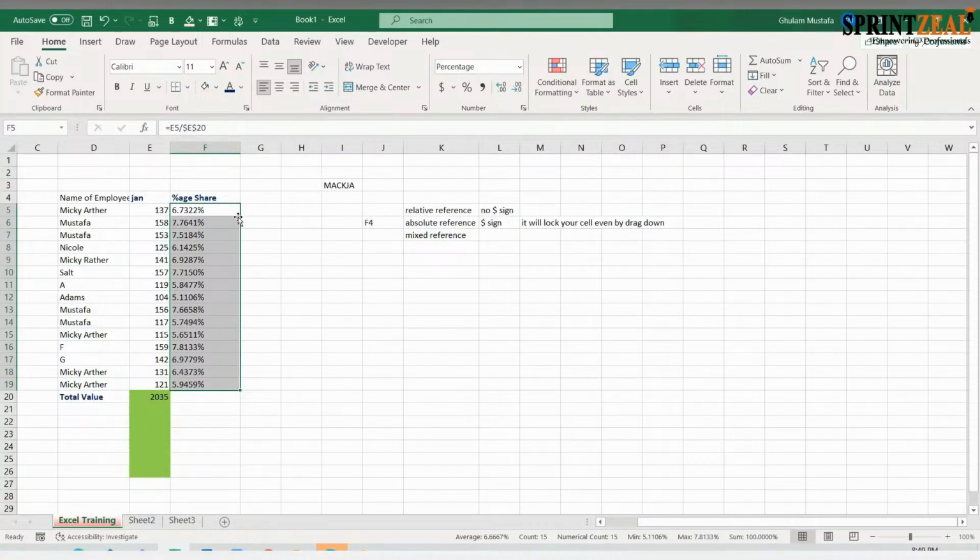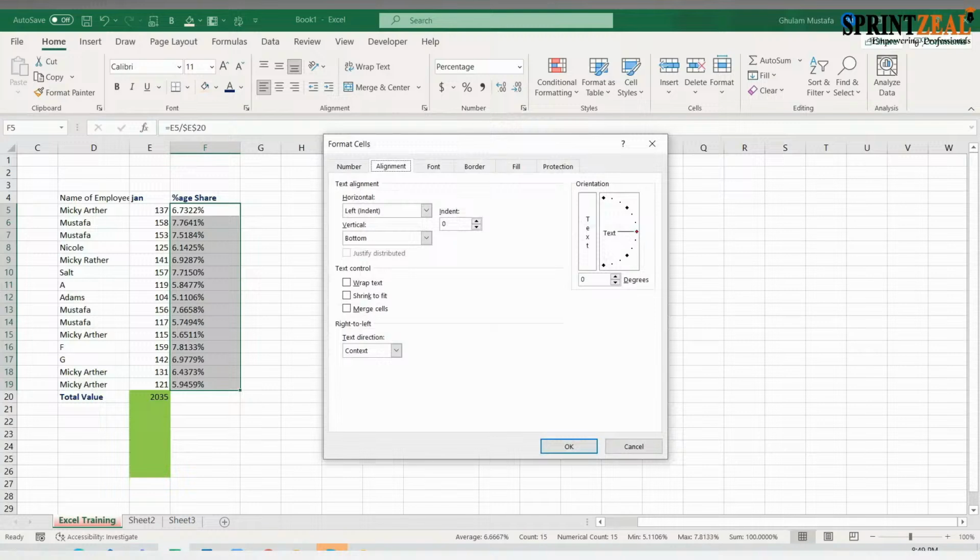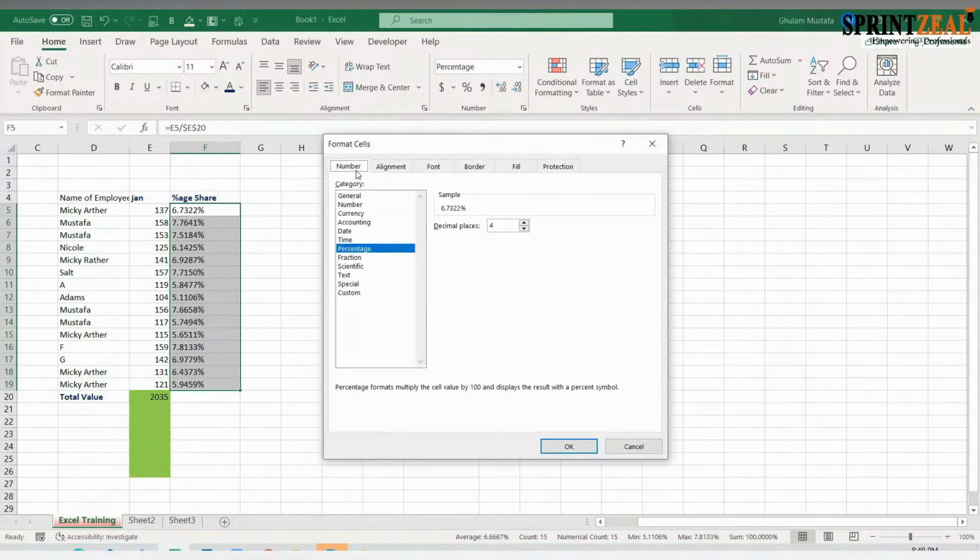Yes. My question is from Nicole. Nicole, you can see the percentages with 4 decimal points, but I want to reduce it to 1 decimal point. How can I do that? So you would press Control 1, okay, and then you would go to number, good, and then decimal places, move to 1.